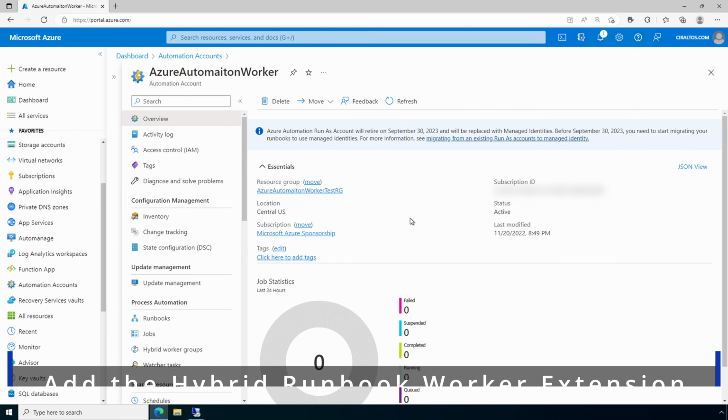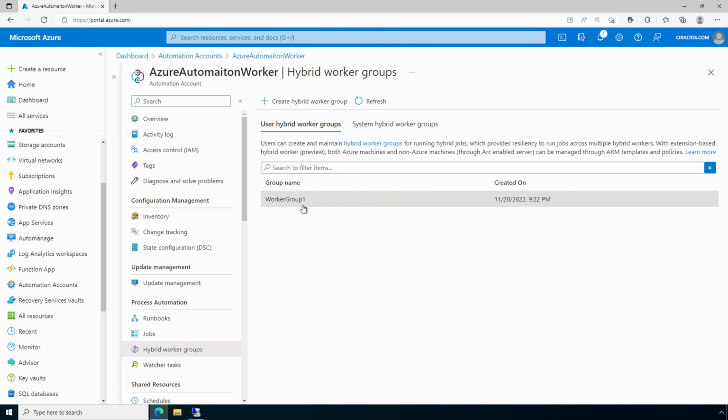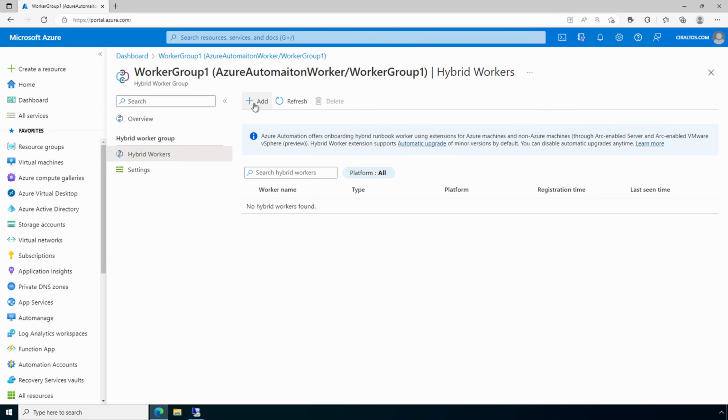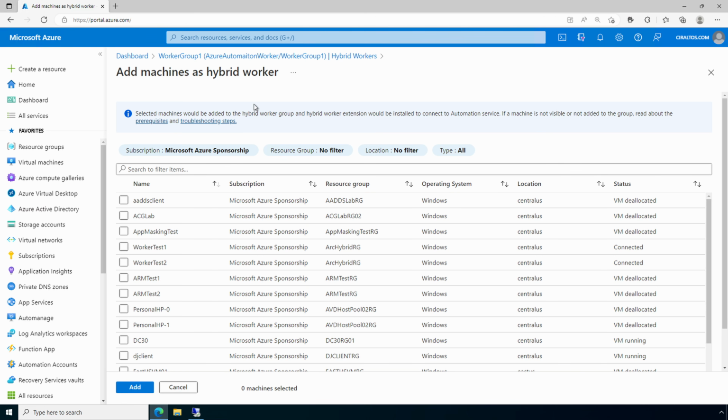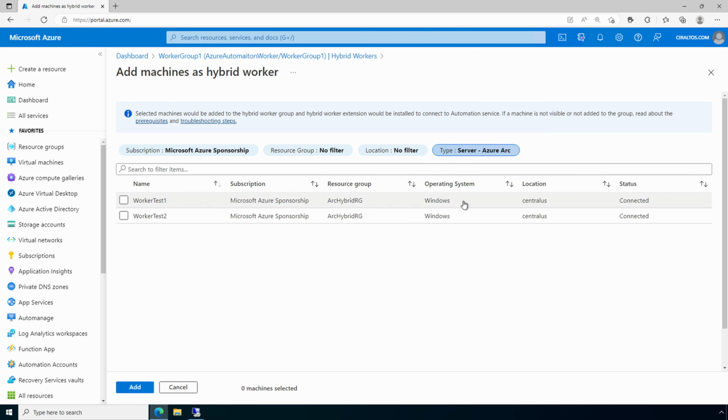From our automation account, go to Hybrid Worker Group. Open up our Hybrid Worker Group. Go to Hybrid Workers. Click Add. It shows all available servers. Change the filter to Type equals Server, Azure Arc. We'll apply. Now we see the servers that have the connected machine agent. In this example, there's two. One would be fine as well. We'll select them and then add.